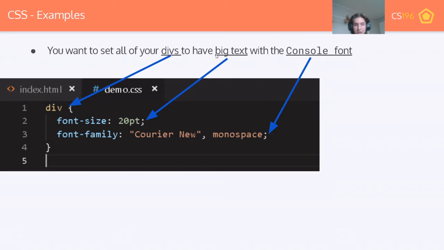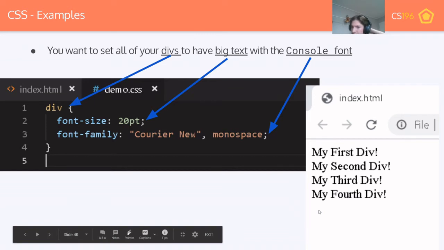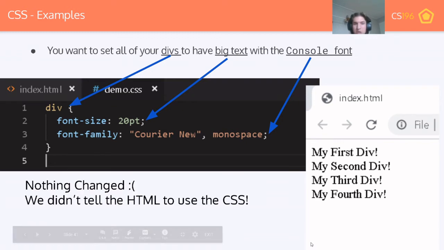I would Google here how to make text bigger in CSS. And I would see font size, and then 20 points is, I think, a good one. And then for the font family, we'll use Courier New because I'm pretty sure that looks like what we want. So we'll run this, and we see that it actually didn't work. That font size is not very big, and it is not the console font. So what happened? What went wrong?